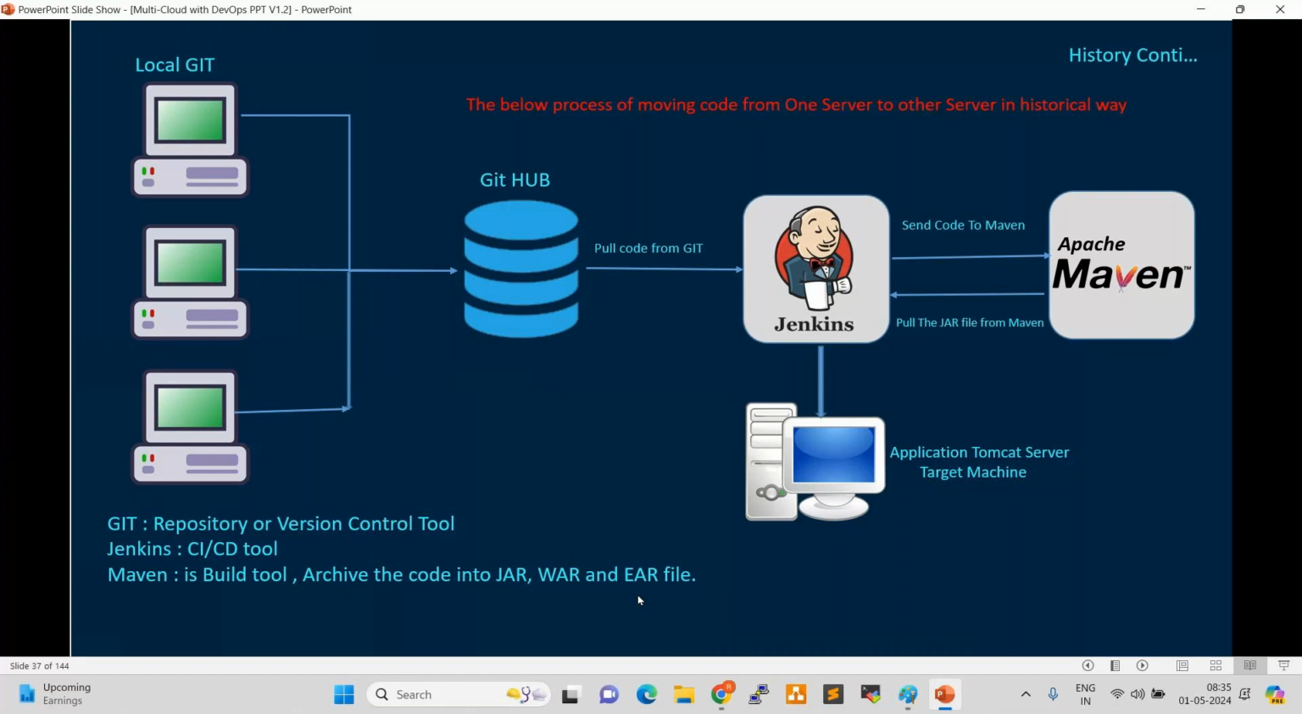Even for a .NET application, it converts into the respective format. Yeah, I'll show you. We have projects also. This is just the high level architecture.